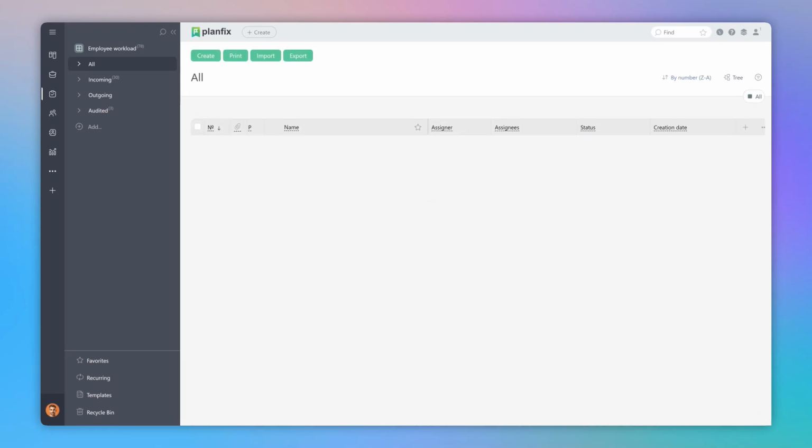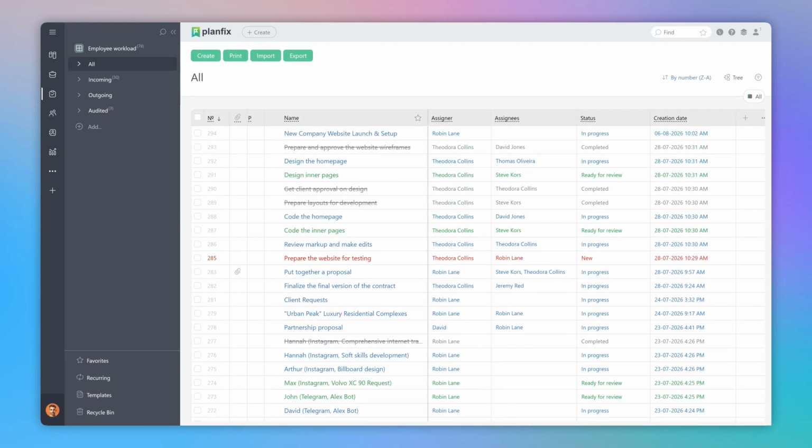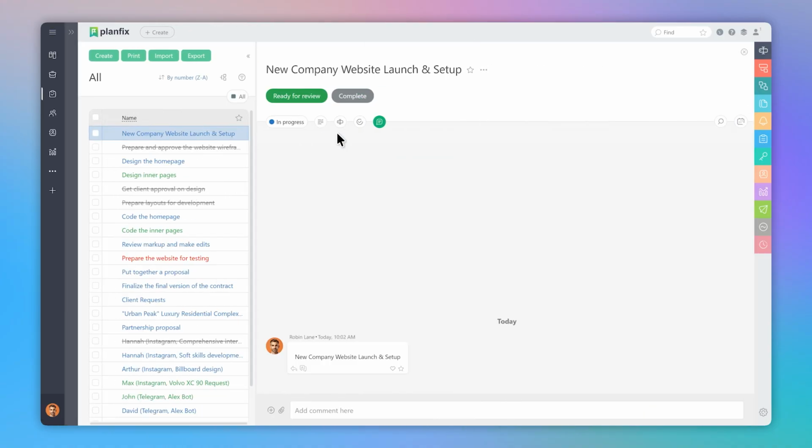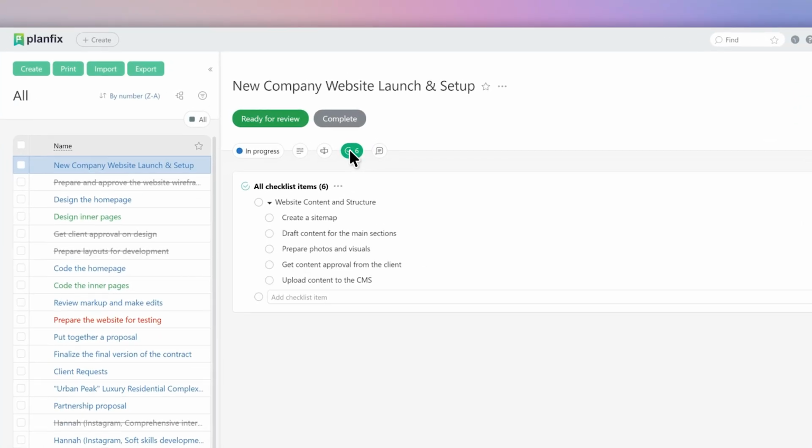In this video, we'll show you how to quickly organize your work using checklists in Planfix. When a task feels too large, it's often helpful to break it down into smaller steps. To do this in Planfix, open the All Checklist Items section in a task, then select Add a new item.